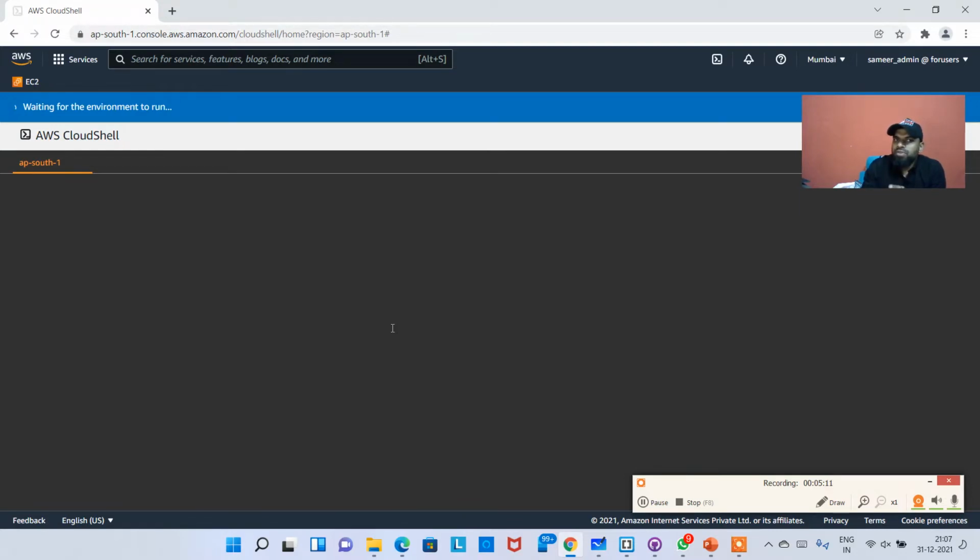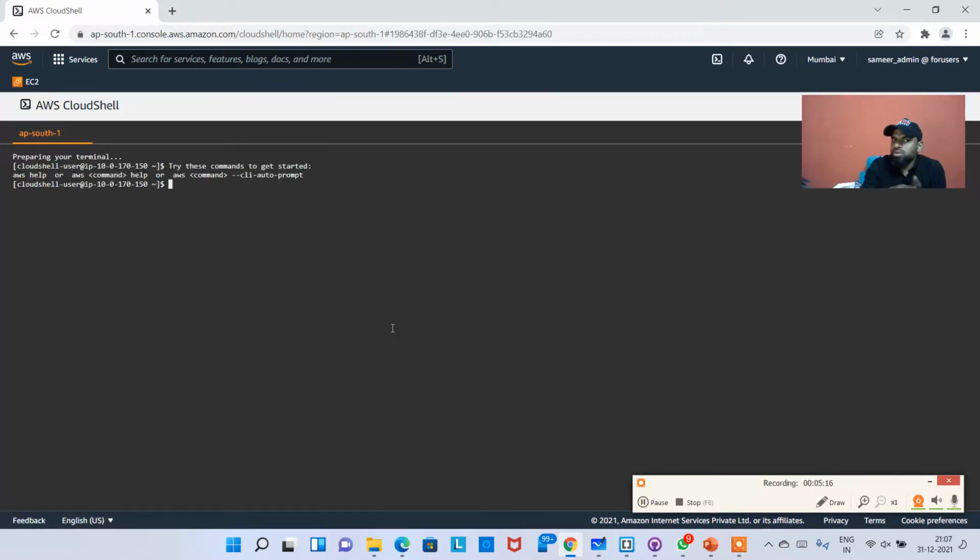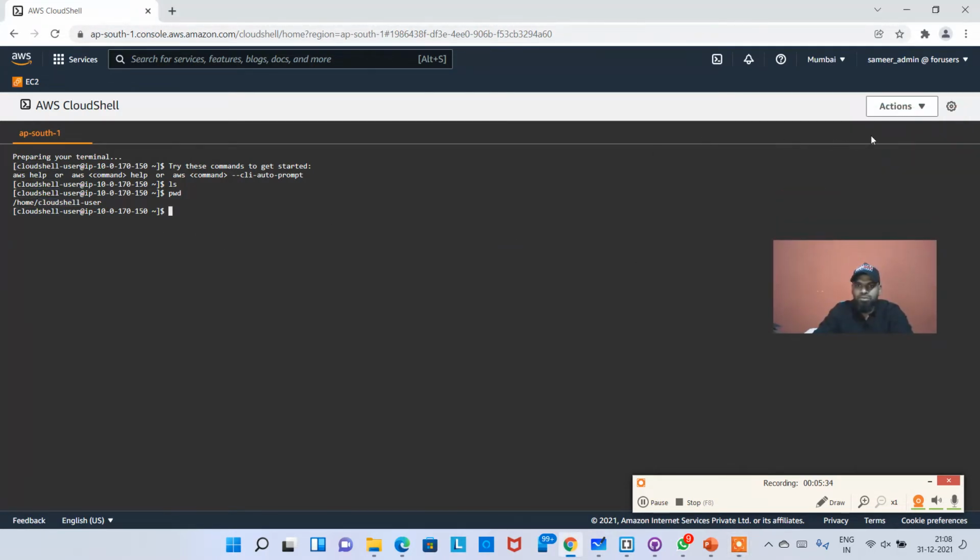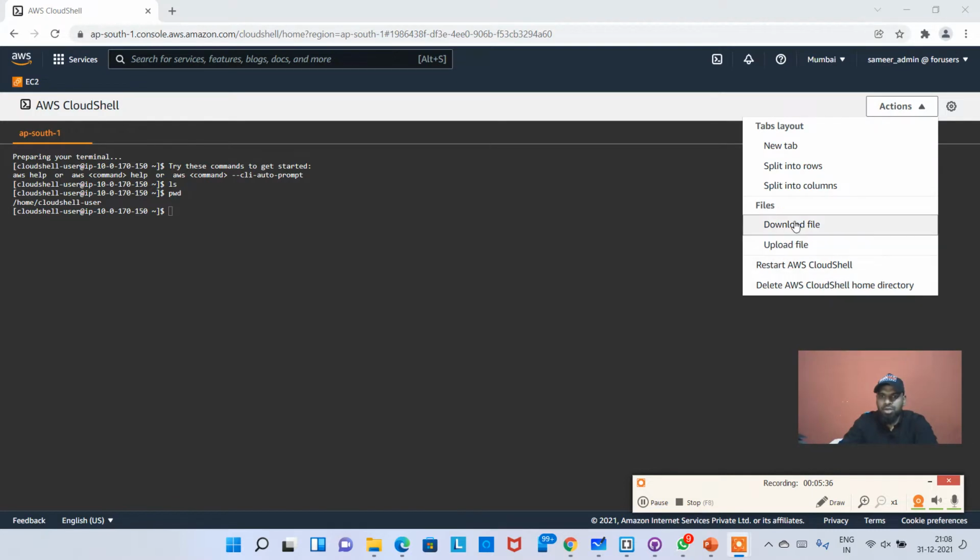Then you can upload files and download files. I have shown this in a 5 minute video in my previous videos, so you can check there. So this is the Cloud Shell. If you type, for example, ls or pwd, you can see a cloud shell user got created. If you hit Actions on the right side, you can click on download file, upload file, restart the AWS Cloud Shell, or delete it. You can also split into rows and split into columns. I have explained these things in my previous videos.